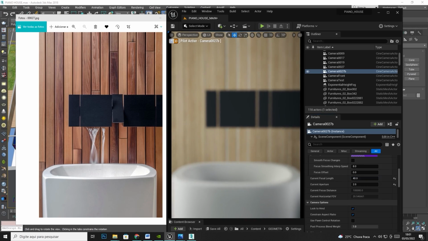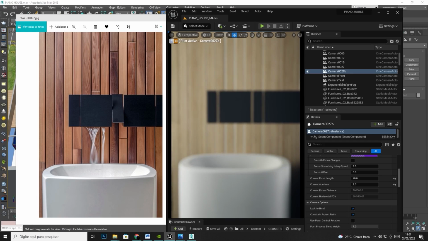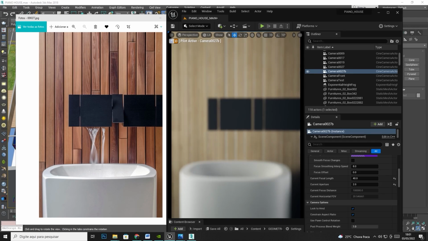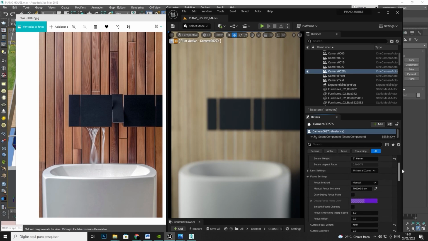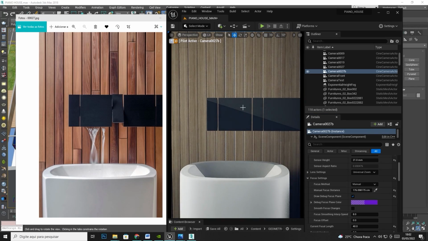40 millimeters. Let's see. Yeah, it looks like this. Let's adjust the focus. 27B. All right, the focus. I can use this to help me, or I can use this where I click. You see, the focus is here in the sink.